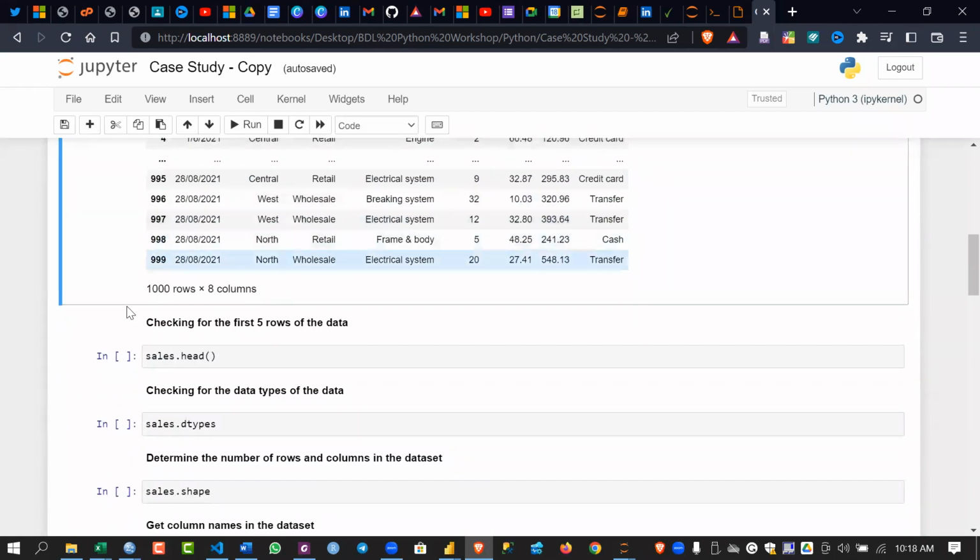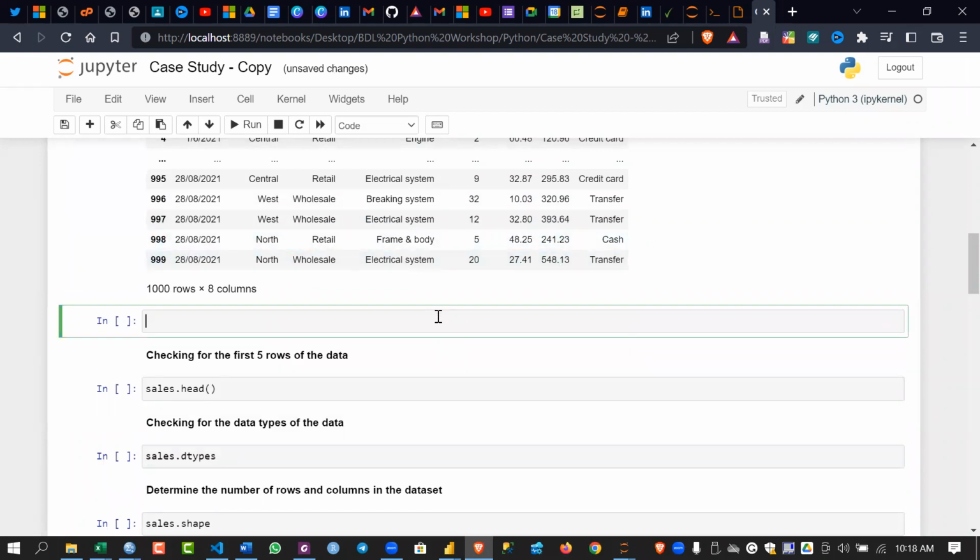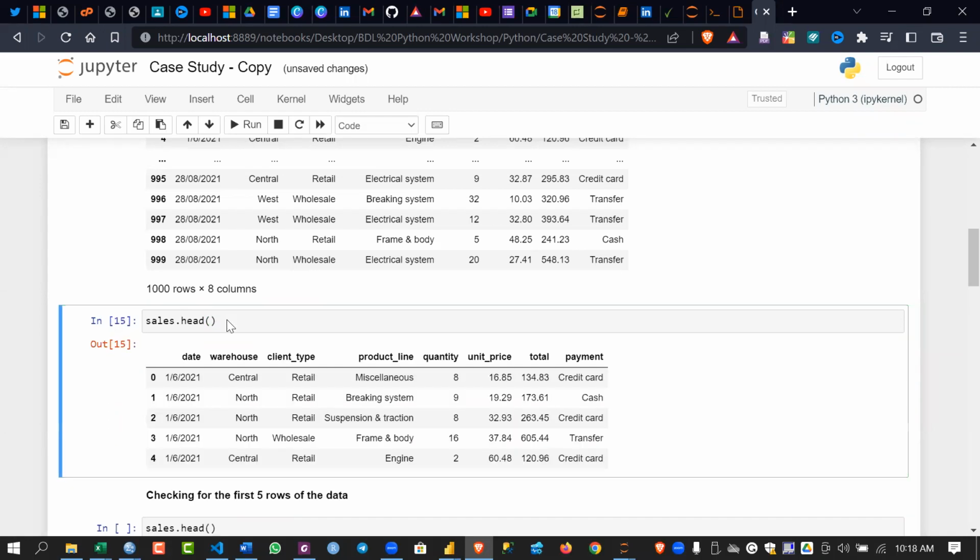So now, what if you want to check the upper part of your data, the top 5 rows? This is where I'm going to use the sales.head method. This sales.head allows you to access your first 5 rows. So if I say sales.head now, I'm going to see my first 5 rows. These are my first 5 rows.